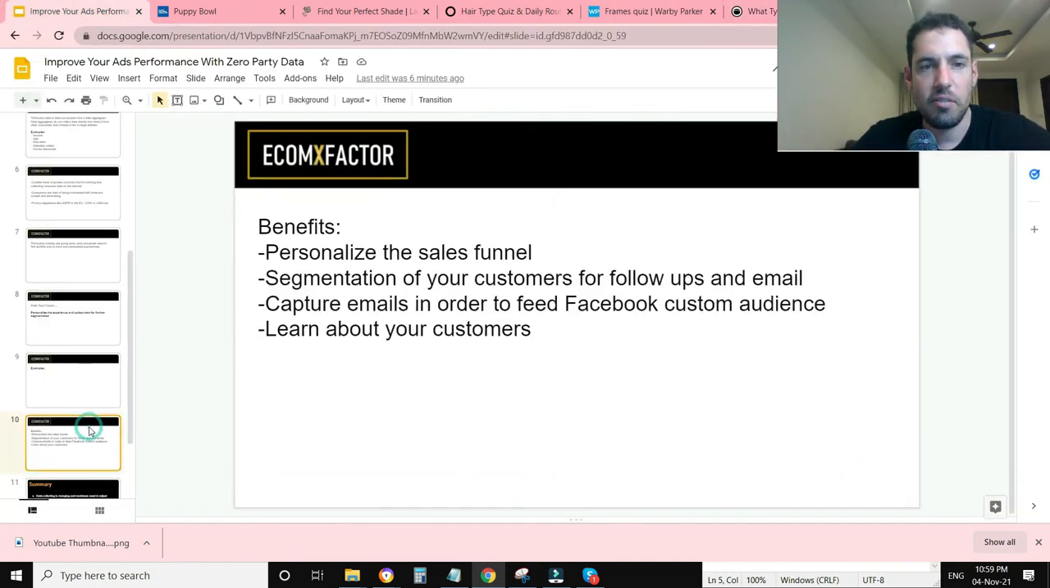Okay, so we shared a few examples. Now, obviously, I already talked about the benefits a few times, but the first benefit is you personalize the sales funnel. You segment your customers for follow-ups and email. You capture their emails at the beginning, at the top of the funnel, and then you can use their emails in order to retarget them, remarket them, and also feed the emails into the Facebook custom audience. And you get a lot of insights about your customers and know how to adjust your marketing based on the majority of your customers.